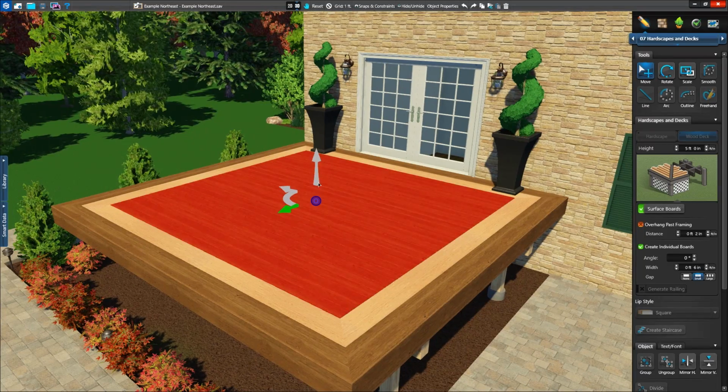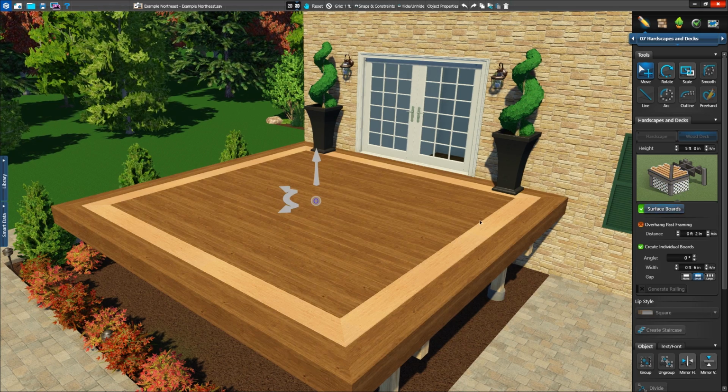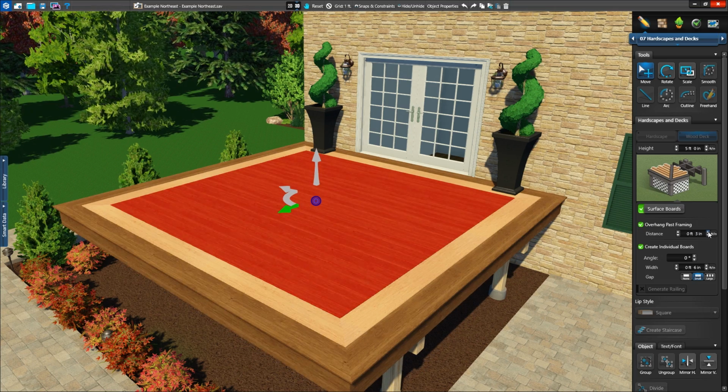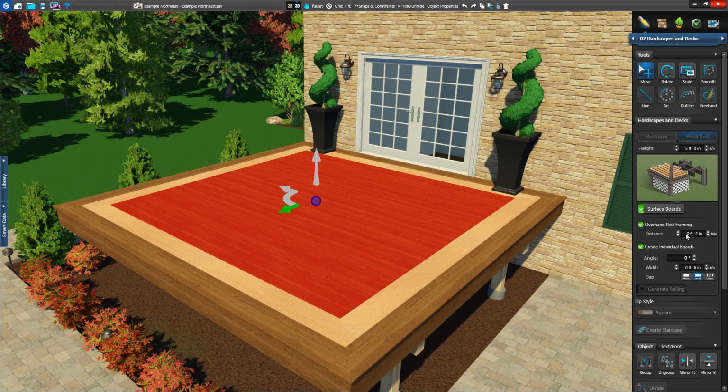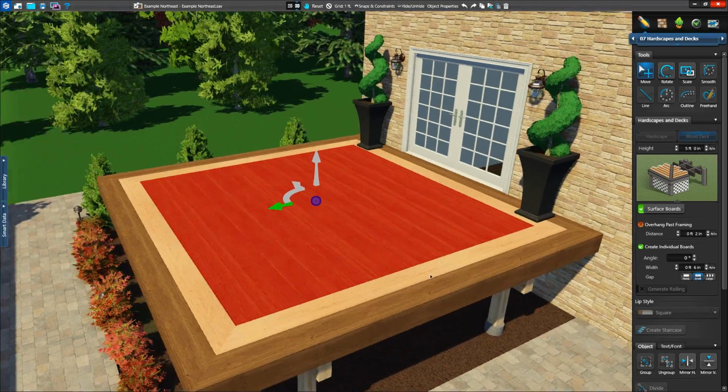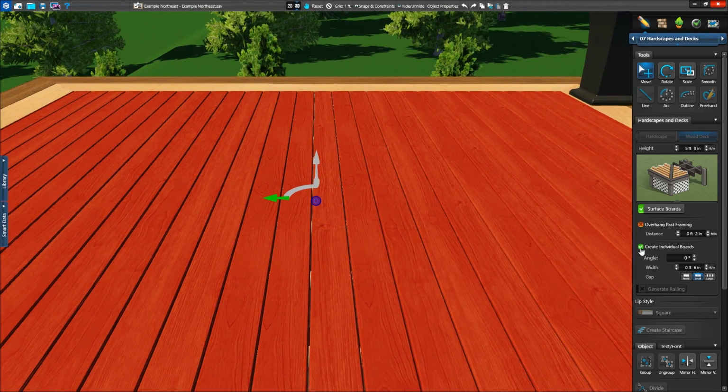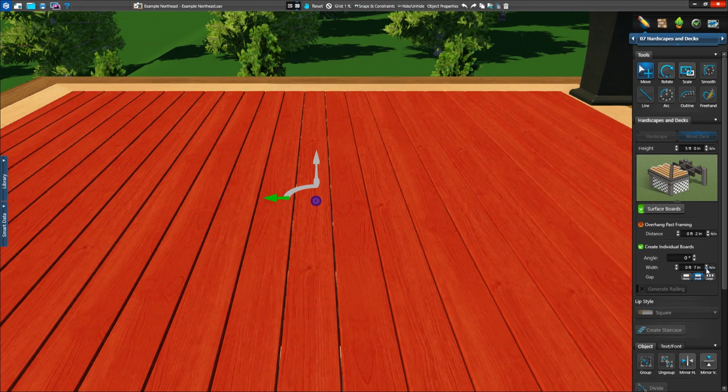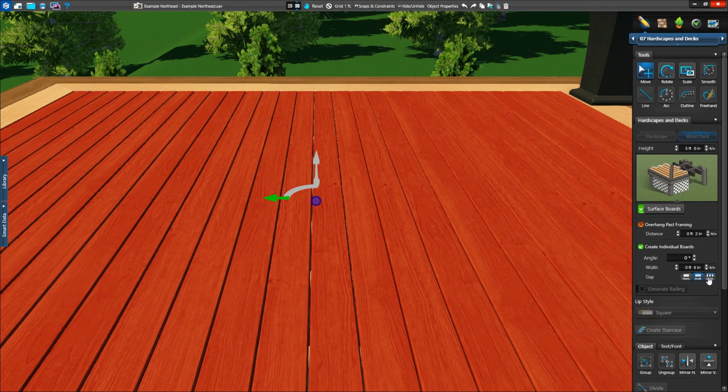We'll make sure the surface boards are active by double-clicking on them or selecting them from the panel menu on the right. First, we have the option to turn the boards off or on. In VIP 3D and VizTerra, we'll see settings to overhang the boards past the framing, the overhang distance, and options for individual surface boards. When this is active, each board will be individually created in 3D. We can adjust the board width and choose how large or small a gap appears between each board as well.